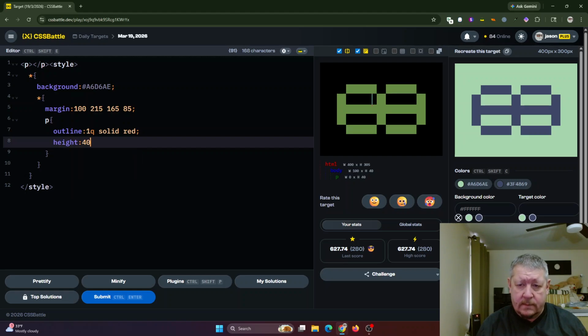Paragraph needs a height of 40 pixels. Is that right? It's 35. I was wrong before. It's not 40, but the things we need are 35 and 30 instead of 40 and 30.